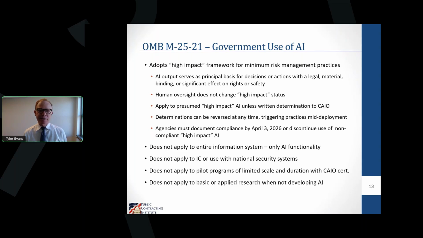Important thing for contractors: the determinations about what's high impact versus not high impact can be reversed at any time. So that's terrible from a planning perspective and all sorts of things. We'll talk a little bit about the implications for equitable adjustments, getting paid, things like that. Basically, you can go into a contract thinking you're not high impact and they can change their mind afterward, right? And then there are all sorts of questions about what happens at that point in time.